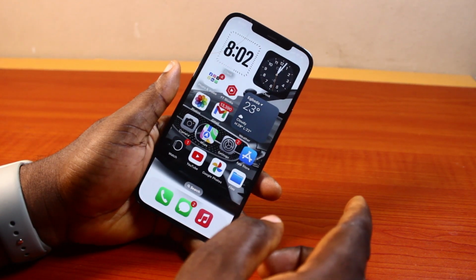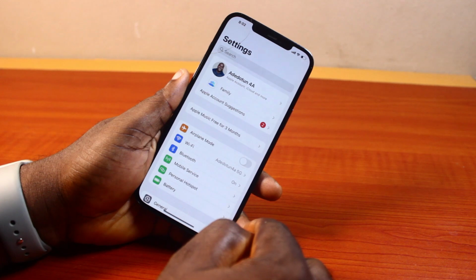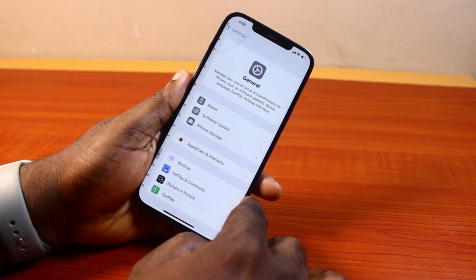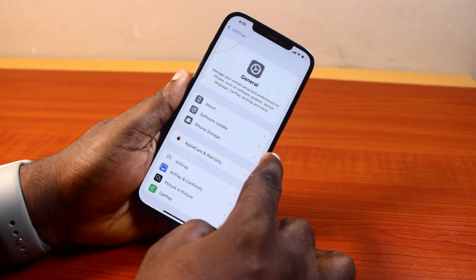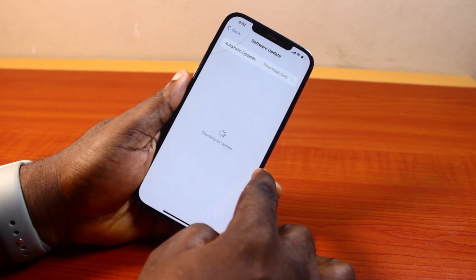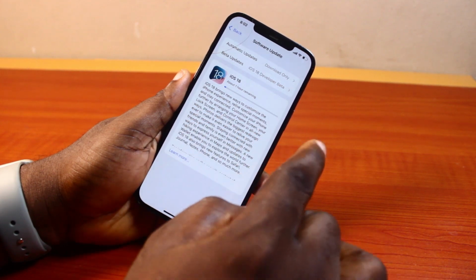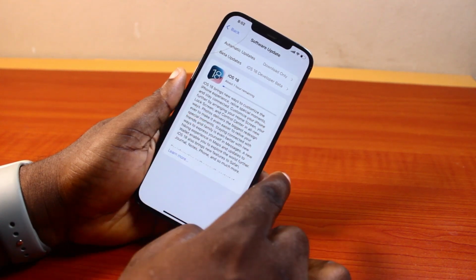Now the first thing to do here is go to your iPhone settings. On the settings page, scroll down and click on General. Then once you select the General tab, Software Update. Then wait for your iPhone to check for available software update, and if there is a software update for your iPhone, go ahead, download and install the update.